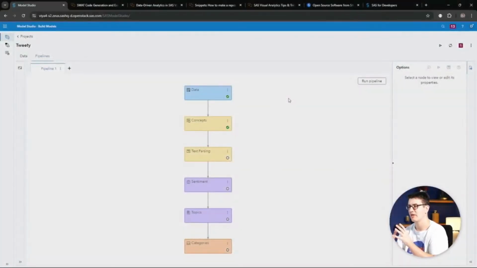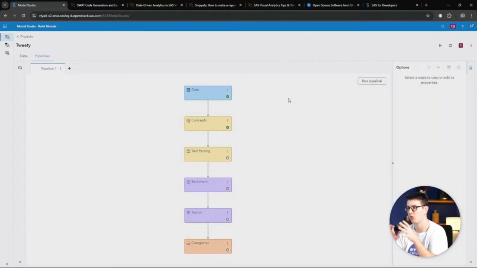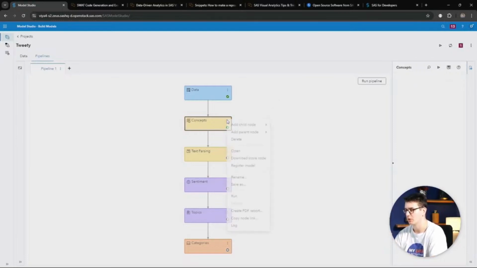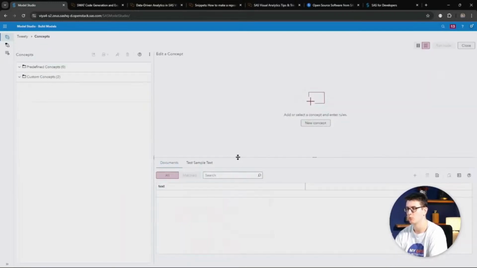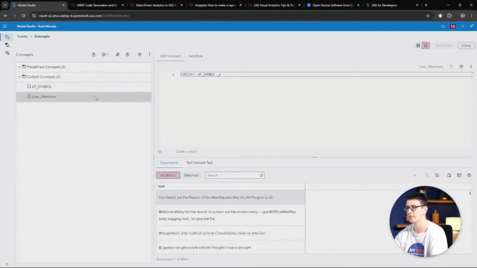Here we are inside of a project inside of Model Studio that uses text analytics. I have already pre-built the pipeline for us so we can get right into what's new. Now, I'm going to demonstrate this on the concept node, but this is also available in other interactive nodes like topics and categories. So if we go to open the node, we are greeted with the familiar interface that you might know and love, where you can easily edit concepts, try out the sandbox, things like this.